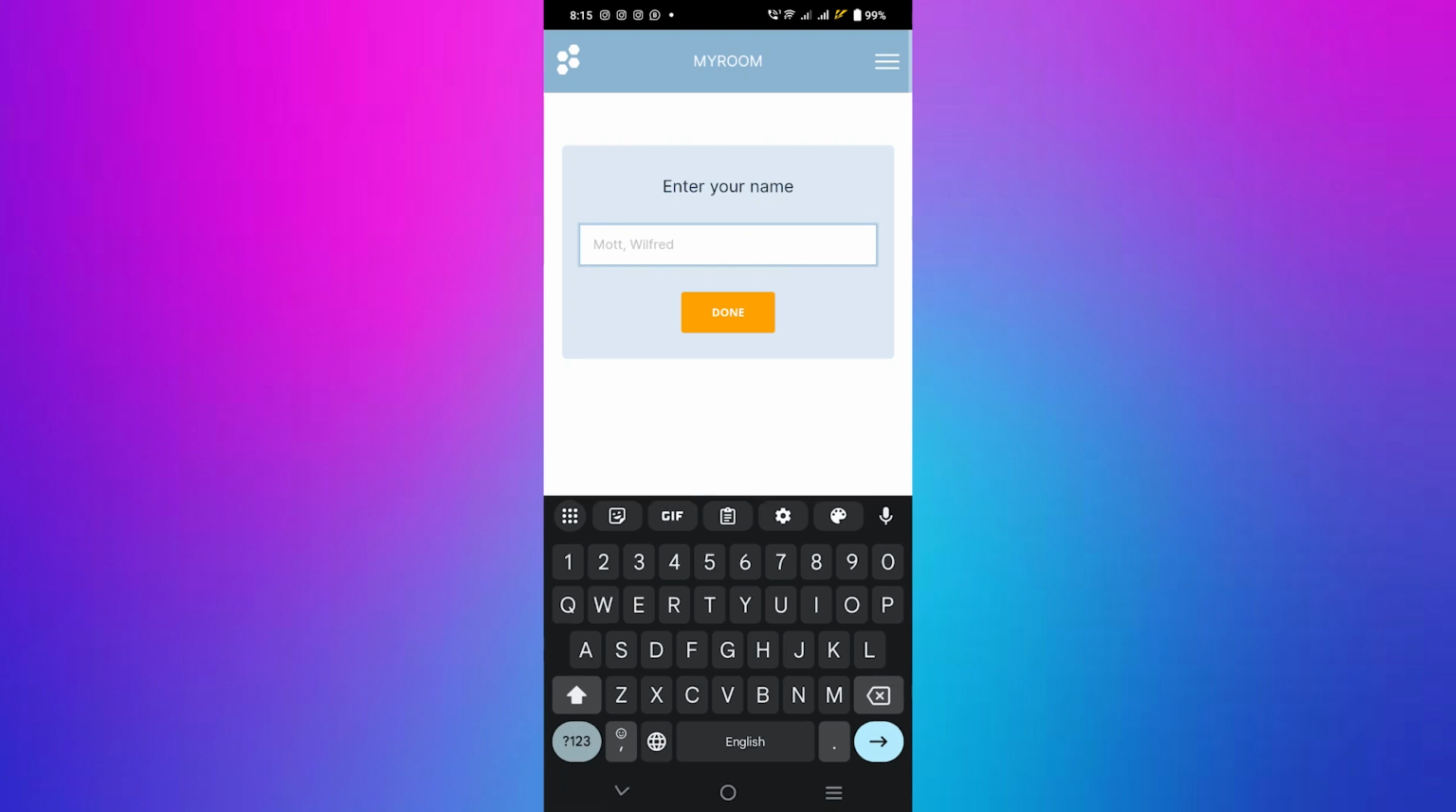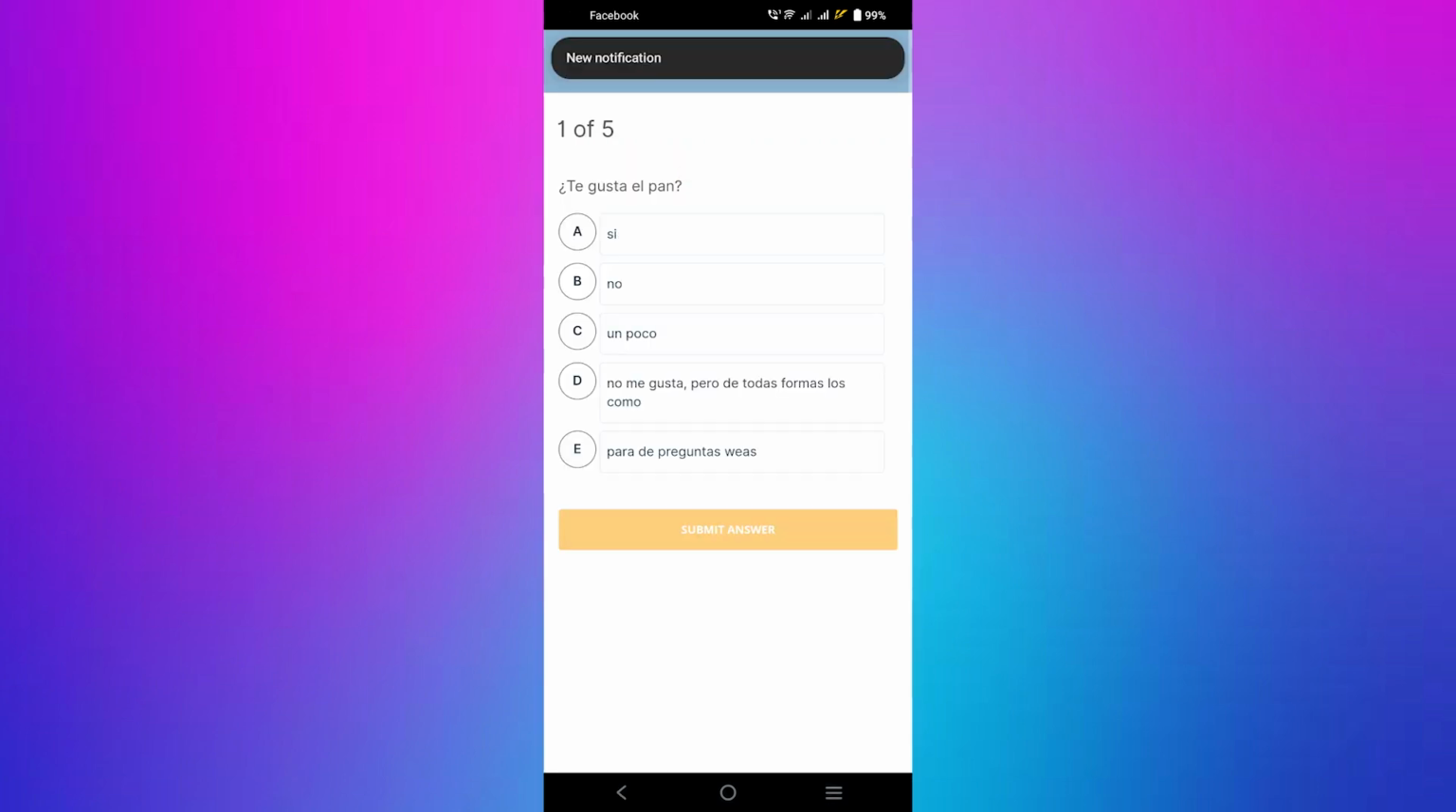Now, you will be prompted to enter your name. This step helps your teacher identify your responses. After entering your name, tap on Done.